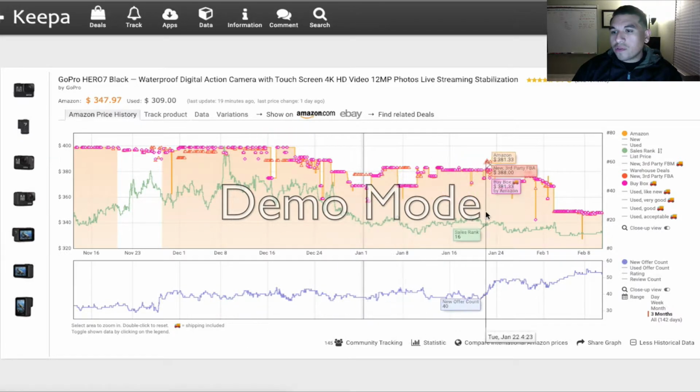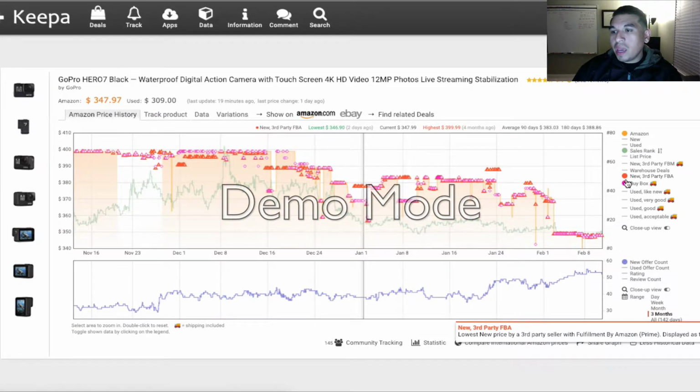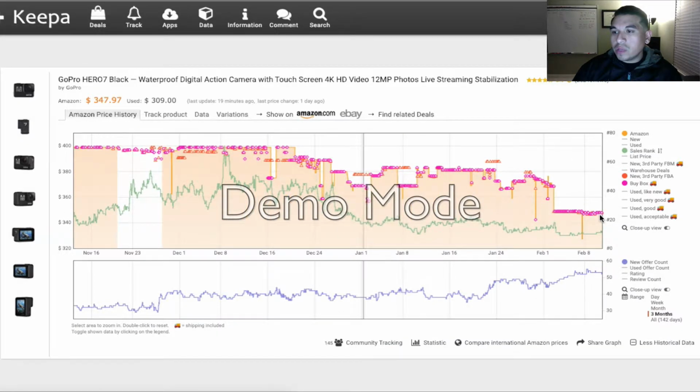And so after we look at sales rank and we qualify that the sales rank is good, what we want to look at is the new third-party FBA and the buy box. Really what we want to see is, since Amazon is on the listing, that they're allowing third-party FBA sellers to get the actual buy box. As we see here, this is controlled by Amazon.